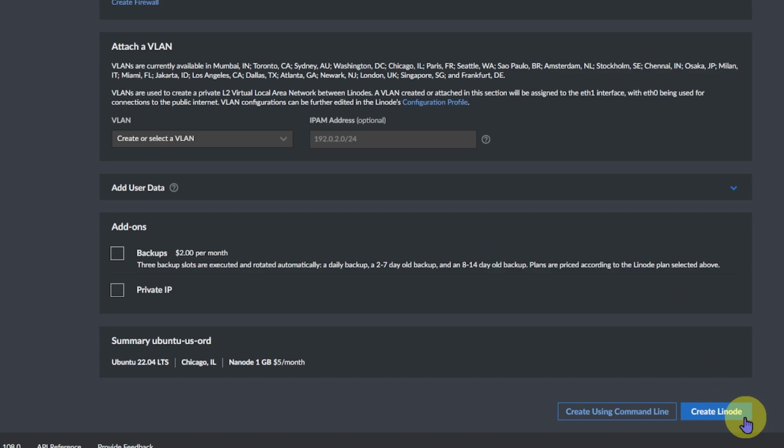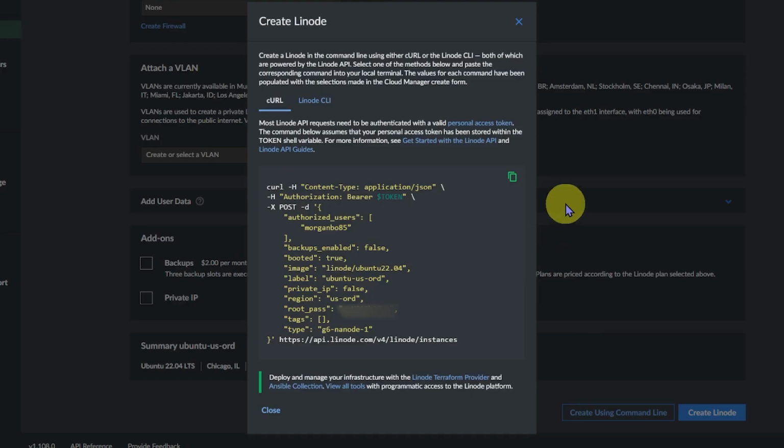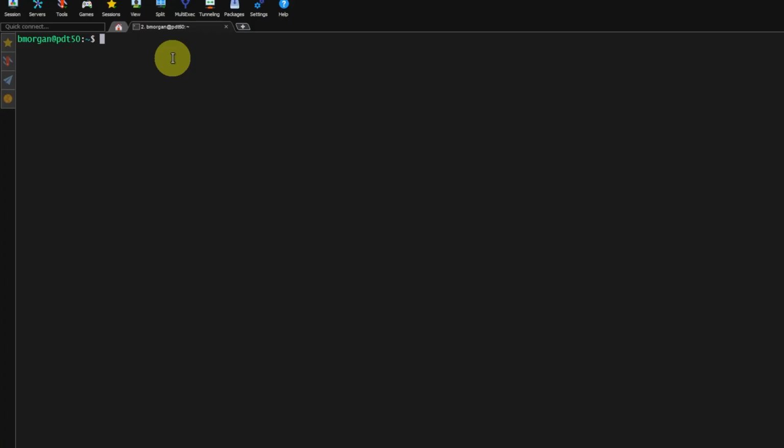Before I click Create Linode, I'm going to click Create using the command line. What that's going to do is take all the settings you just preset and put them into command line code for you using curl. I'm going to copy this, then open a Linux command line terminal on my computer, and create a script to paste what I just copied into.